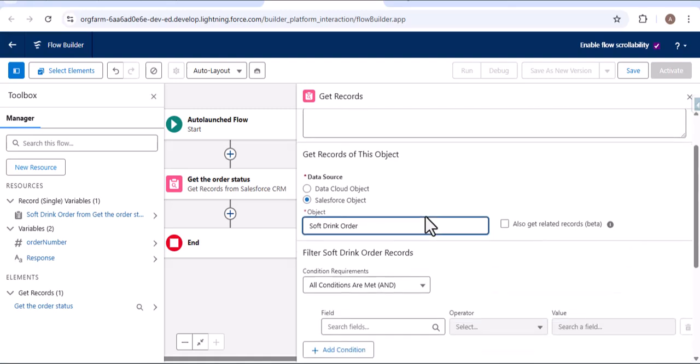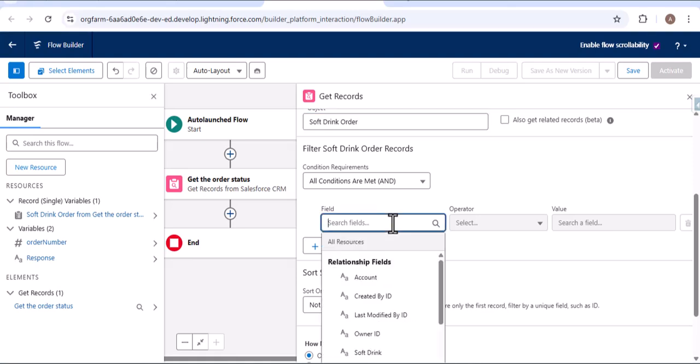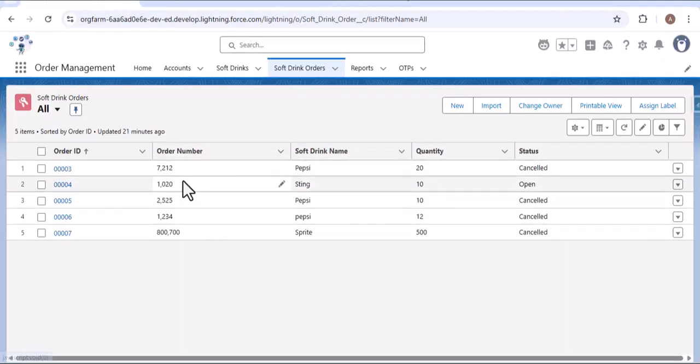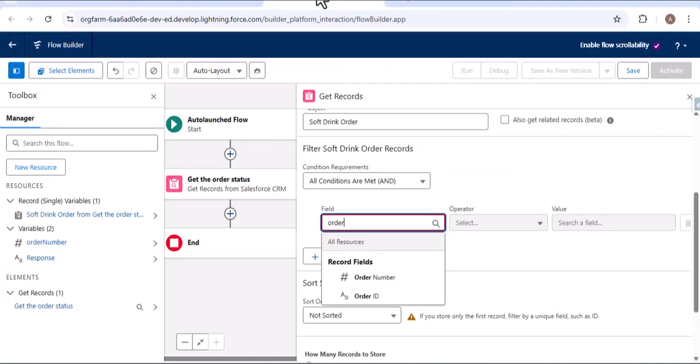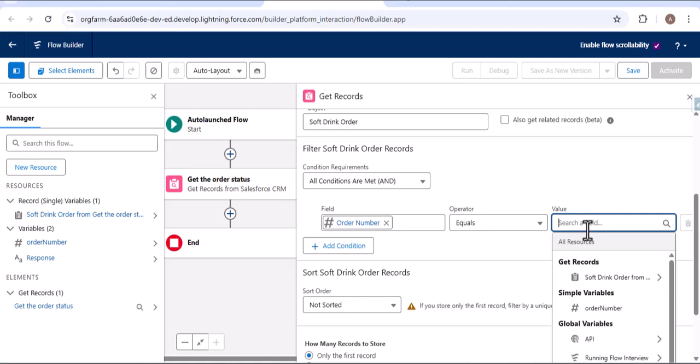Now as I scroll down, in the filter soft drink order records, here we need to select in the field, and I am searching order number. So this field we have in the soft drink order object. Let me show you. Here you can see order number. So we are going to select this order number in the flow builder. Here you can see order number, whichever value the customer will provide. So how can we get that value? For that we have created this variable, which is order number.